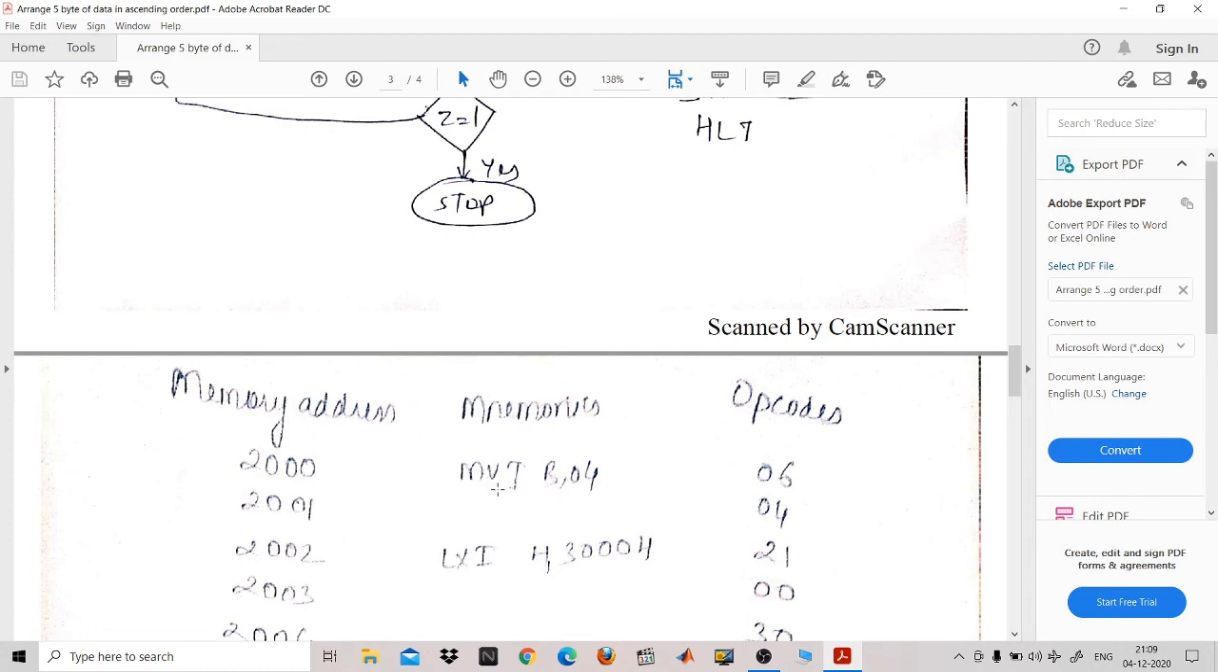Now in this case, if you have the opcode table with you, you just refer to MVI B. Now this is the 8-bit data. So what is the opcode of MVI B? That is 06 hex.